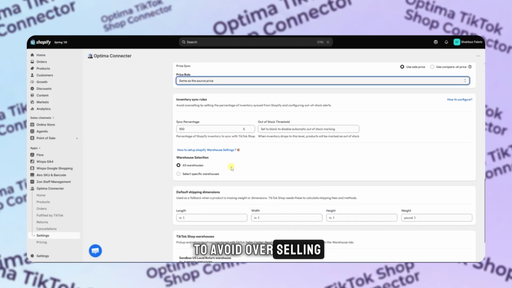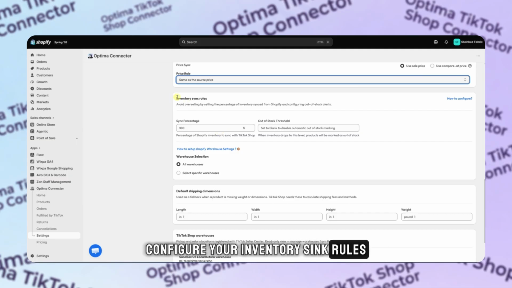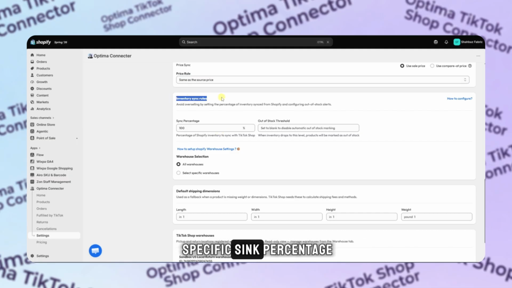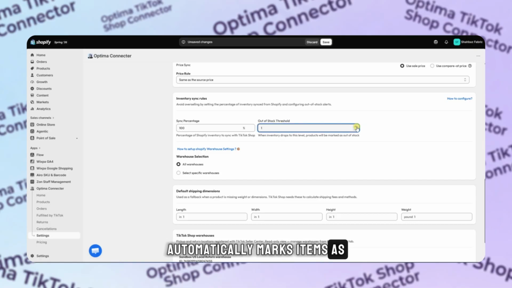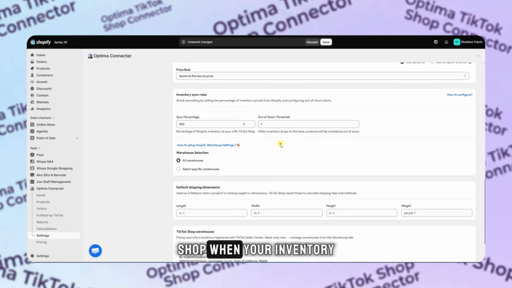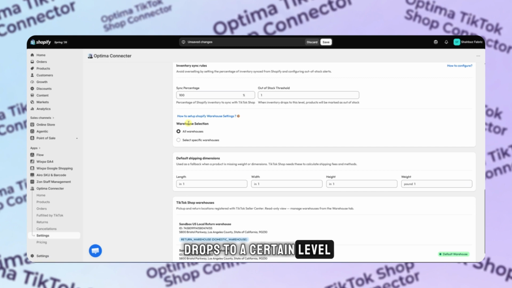To avoid overselling, configure your inventory sync rules. You can set a specific sync percentage, such as keeping it at 100%, and define an out-of-stock threshold. This safety net automatically marks items as out of stock on TikTok Shop when your inventory drops to a certain level. If you operate multiple warehouses, the warehouse selection settings allow you to choose whether to sync inventory from all warehouses or select specific ones.